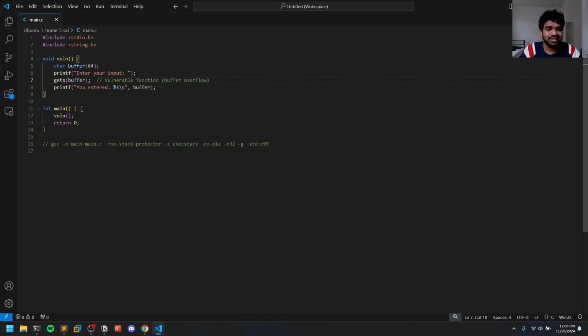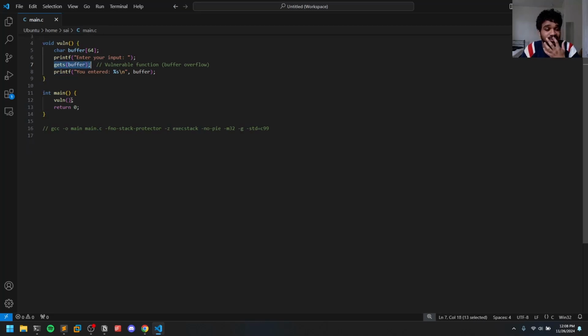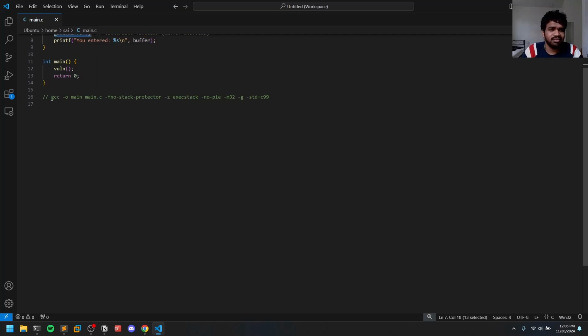You can see this is a very standard program where a buffer is being read through gets, which is vulnerable. I'm compiling it to a binary called main, with no stack protector, and with an executable stack. Also no PIE, no randomization, and a 32-bit program. You can also do this on 64-bit, but 32-bit is just for ease. And the -g is for debugging.